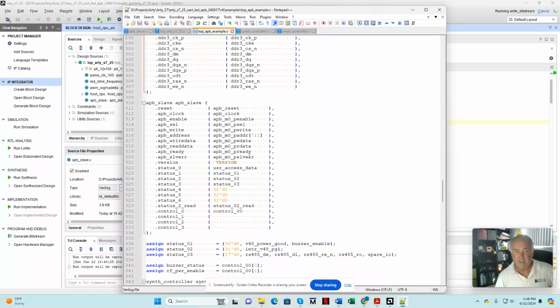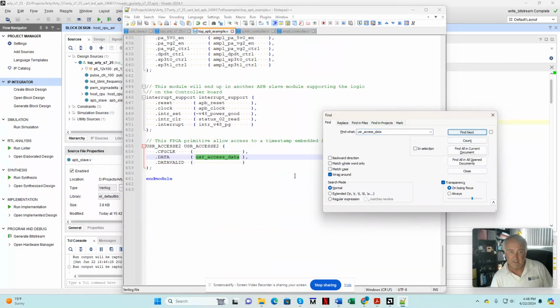In this case, the first slave is a simple set of control and status registers that operate on the logic of the board that the FPGA sits on. Not much going on there. You can recognize the version I showed you in the earlier design. User access state is interesting. Let's go have a look at what that is.